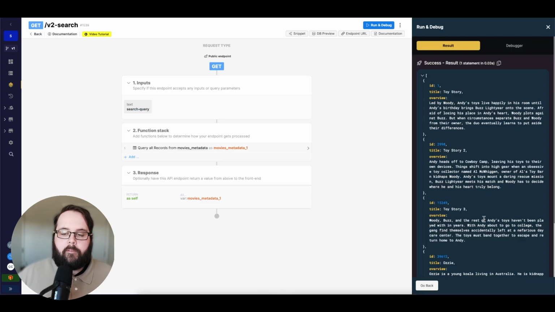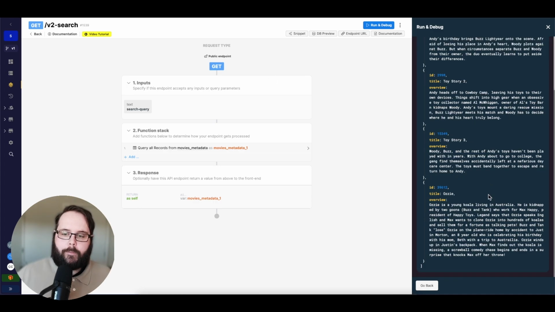And you can see we get very accurate results, exactly what we want. We have the first 3 Toy Story movies right here. And just to show you a little bit more of a non-specific example, you can see this 4th movie that we were returned contains the word Buzz and the word toy. So that's why this result is showing as well.